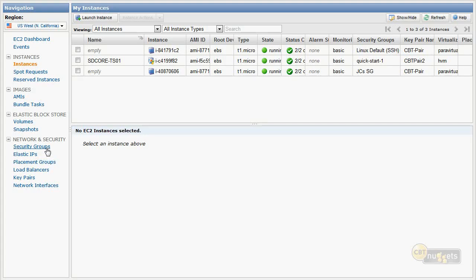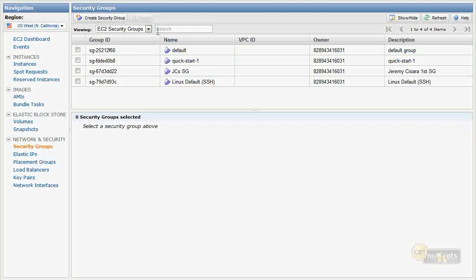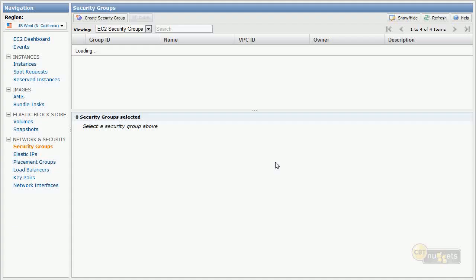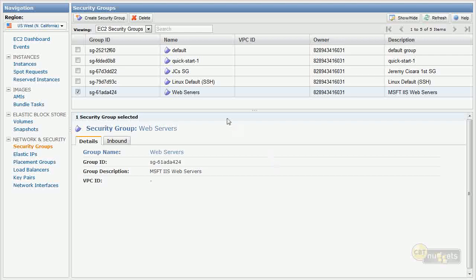So I'm going to come over to the security group and click on that, and I'm going to add a new one. So I'm going to create one. This will be for our web servers. That's piece number one. So I'll say web servers. Description, you've got to type one in. So MSFT IIS web servers. We're not using any virtual private cloud. That's later. So I'm going to click on create, and bam, we've got our security group right there, web servers.